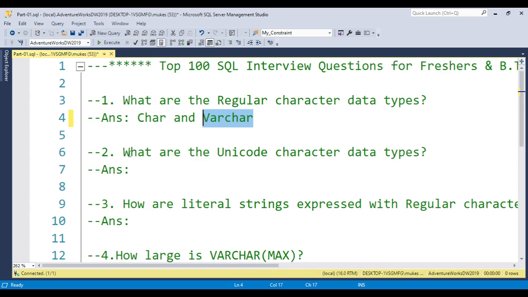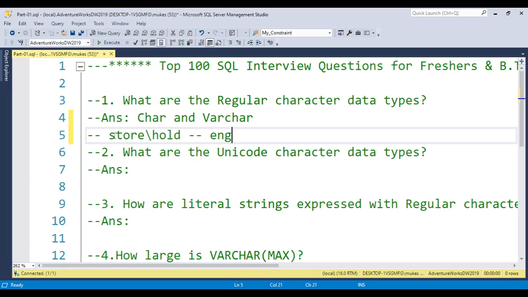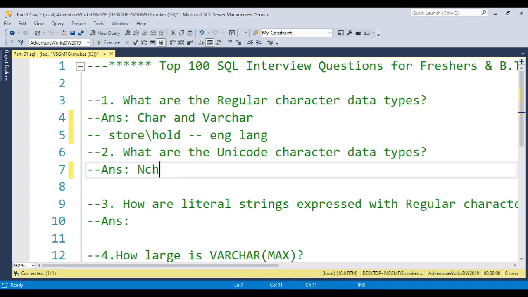The second question is: what are the Unicode character data types? What is the meaning of Unicode? Unicode is nothing but accepting other languages. If your application is running in French or German, varchar can hold only the English language.